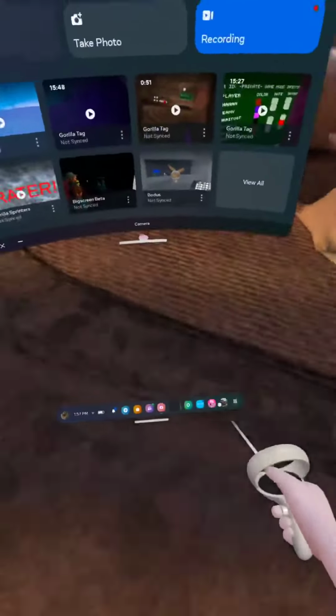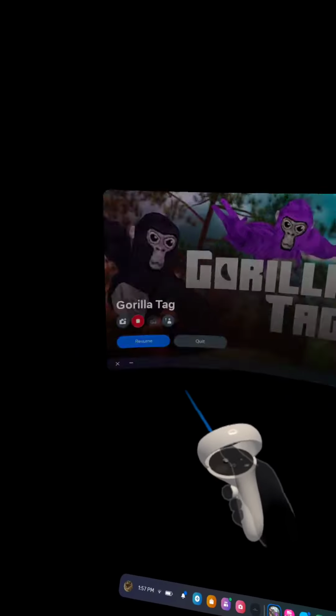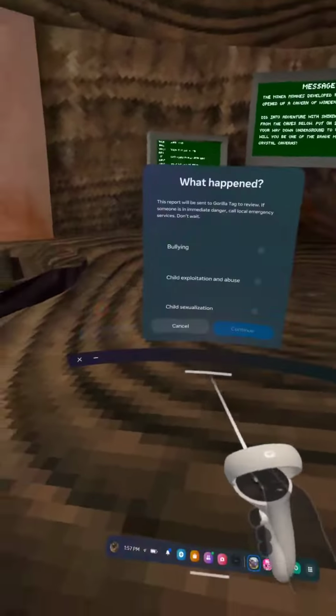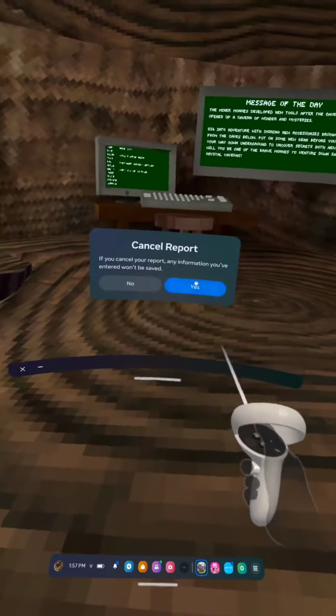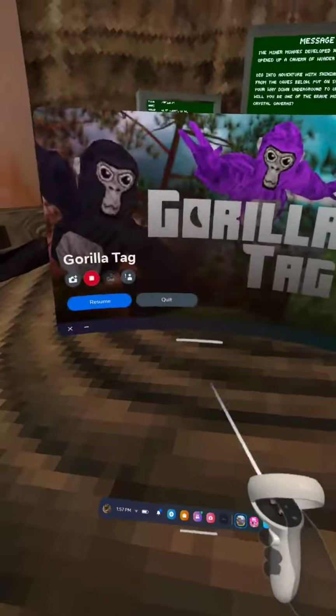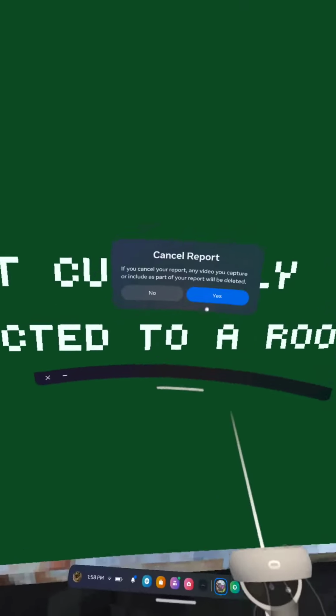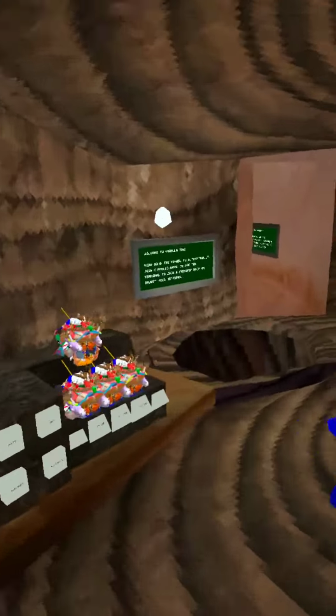Here's how you could do the RGB monkey glitch in Real Tag. So you obviously want to do the infinite cosmetic glitch. Report abuse. This time it didn't work. So, until you get the cosmetic glitch. I think I did it. Okay, yeah, I did it.